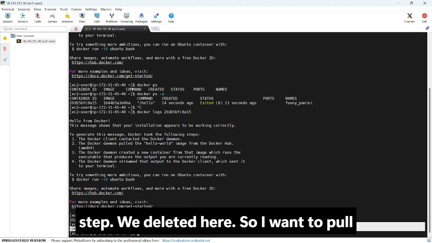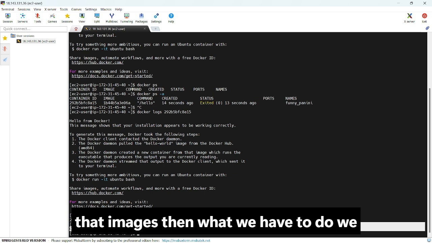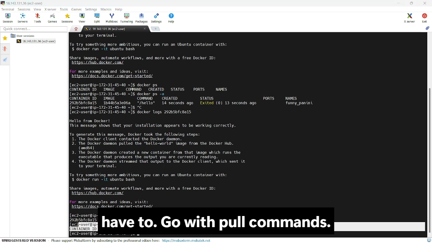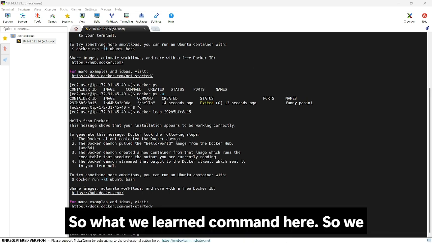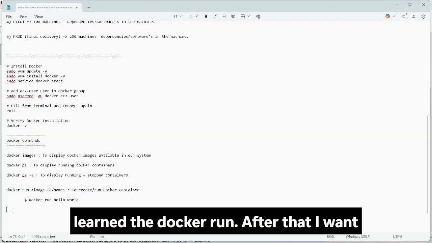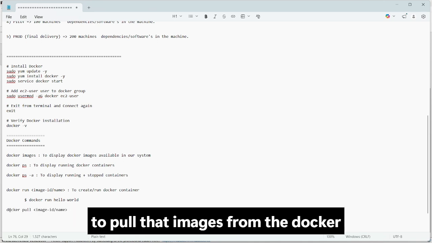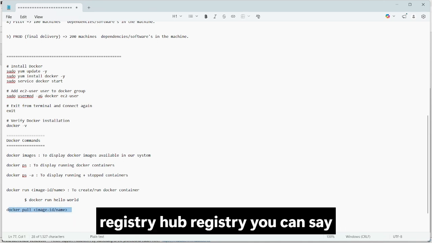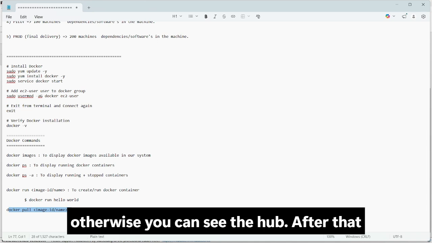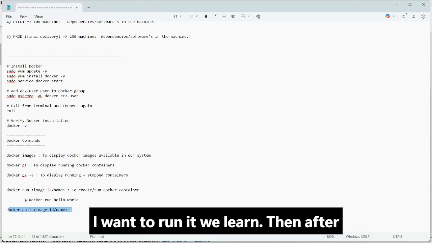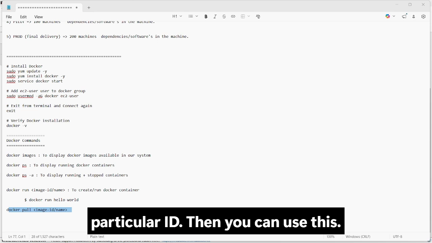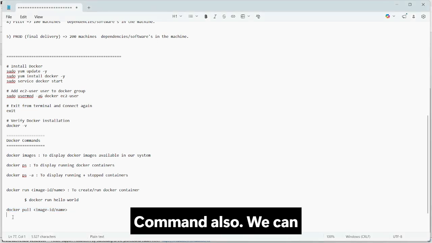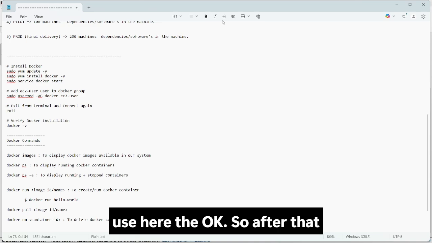We deleted it here. Now I want to pull that image, so we have to go with the pull command. What commands did we learn? We learned docker run. After that, I want to pull that image from the Docker registry, the hub. After that, I want to run it. Then I want to delete that particular container ID, and you can use this command also.